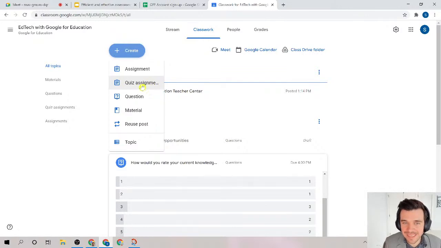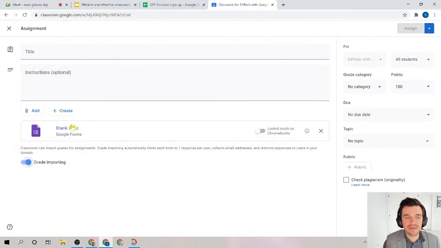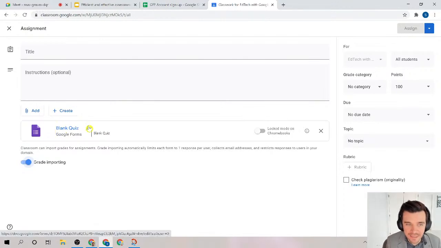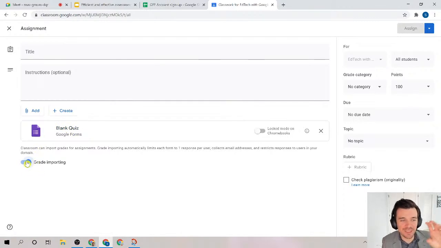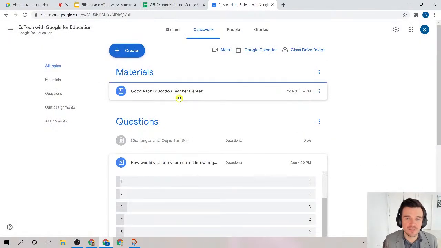A quiz assignment, like the name suggests, is going to allow you to create a Google Forms quiz where you can have automated assessment of that quiz, where it's going to allow students to submit it and then see their answers immediately once they've submitted it. You can have preset feedback that they will receive based on what they choose. And you can have those grades as soon as they click submit. You can have the grades imported directly into your classroom, which is really nice. So I've got two examples of each of these set up that I want to send to you here.